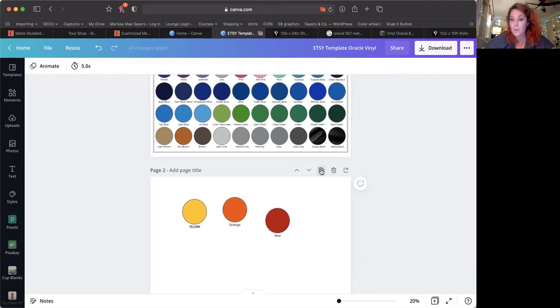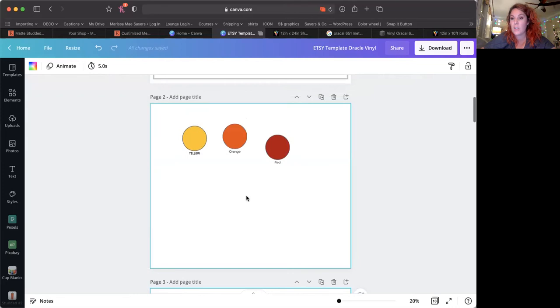You can duplicate pages as well. So if you do a bunch of work and you want to mess around with something, but you don't want to lose all that work you just did, you can just duplicate the page. And then that way you can mess around on that new page. And if you mess up, it's fine because you have the old one still.